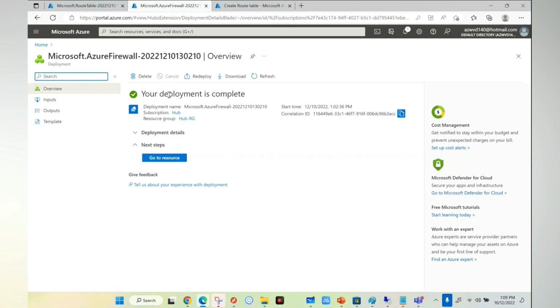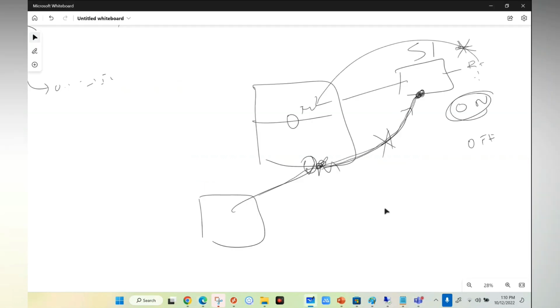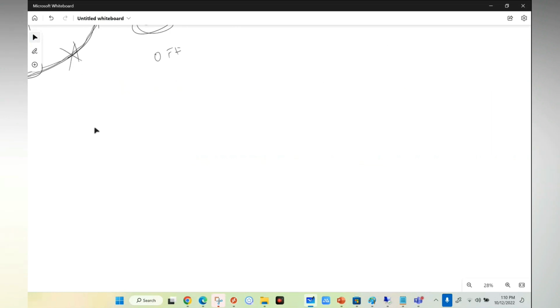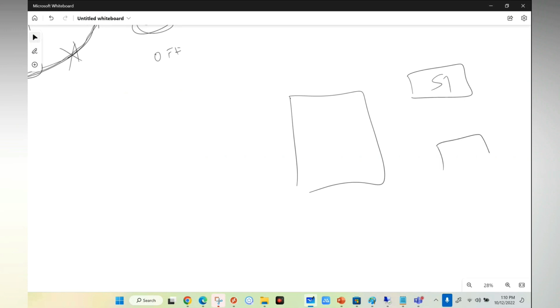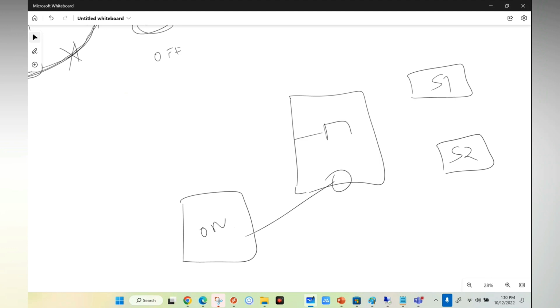Perfect. My firewall is also completed. So now the architecture is like this. My hub is there. My spokes are there, Spoke 1, Spoke 2. My on-premise is there. My VPN gateway, which is connected like this, and I have a firewall now. And this is a VNet peering.